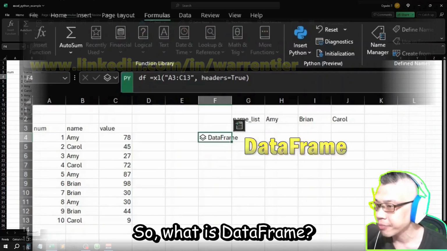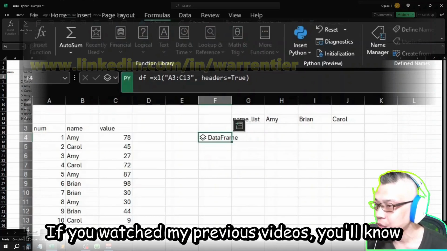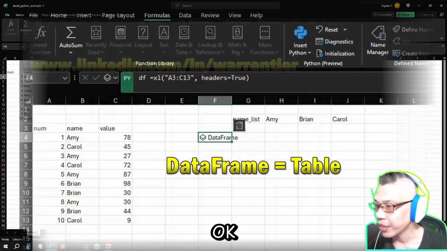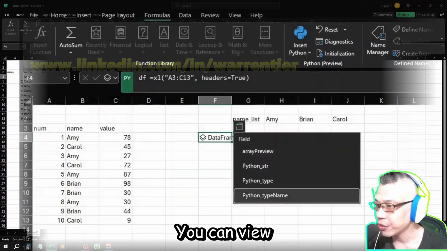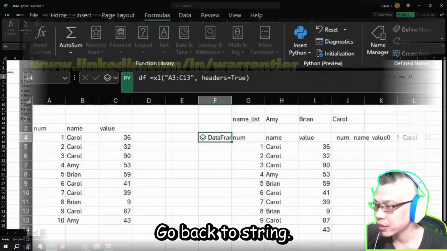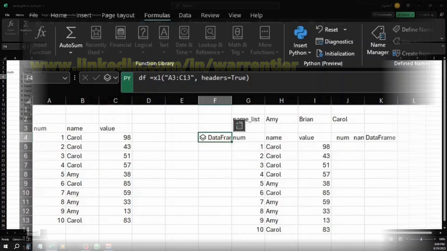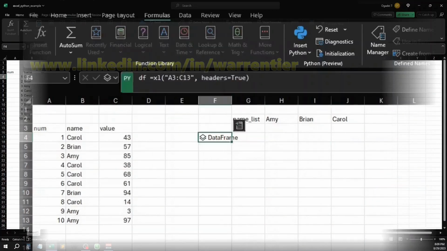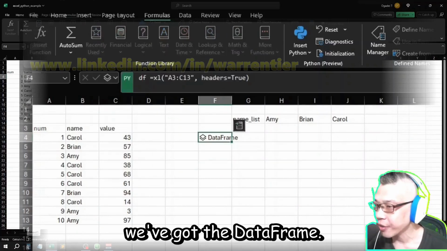So what is a DataFrame? If you watched my previous videos, you know a DataFrame can be treated like a table. Okay, when you click here, you can view the preview. This one. Go back to string, type name. Okay, then you can delete everything. Here, we've got a data frame.